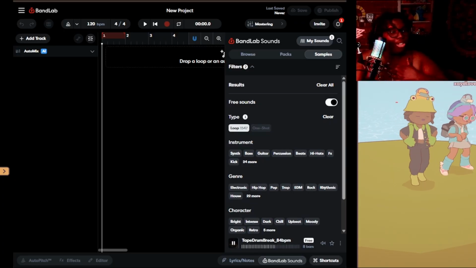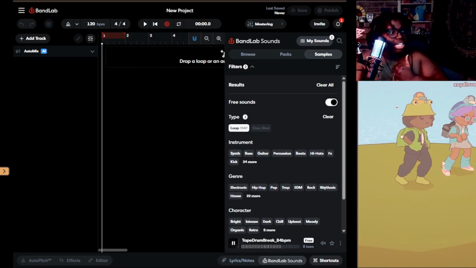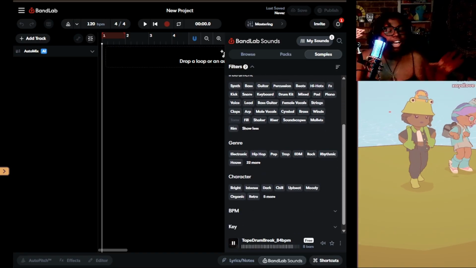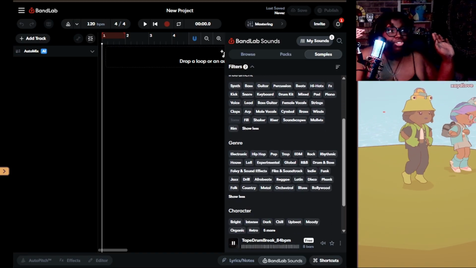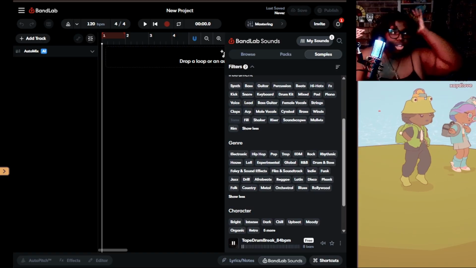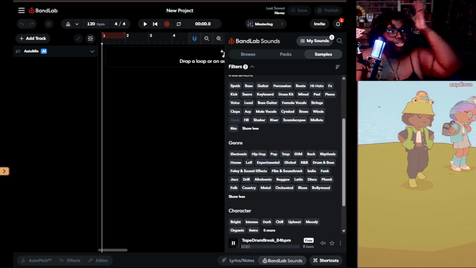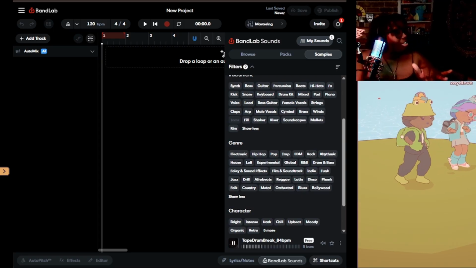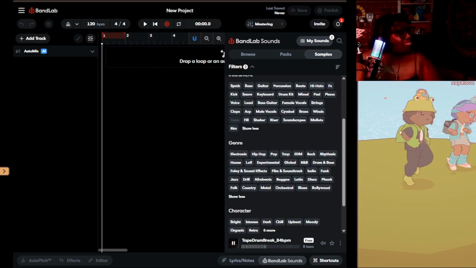Now, what I will say about loops that I personally do love is you can go by instrument. I don't know why I'm like this, I usually always do the percussion of my songs first. I used to do the piano kind of sounds first. I just love to make sure I get the rhythm.